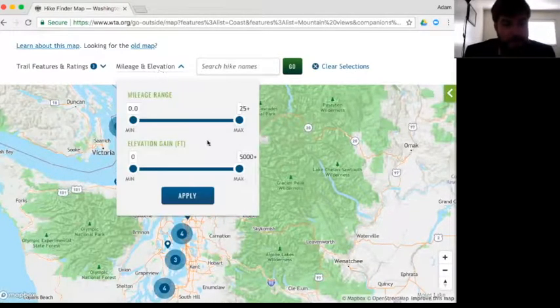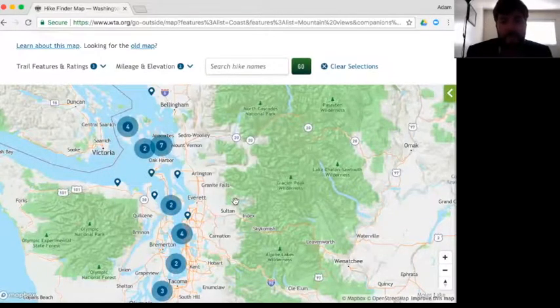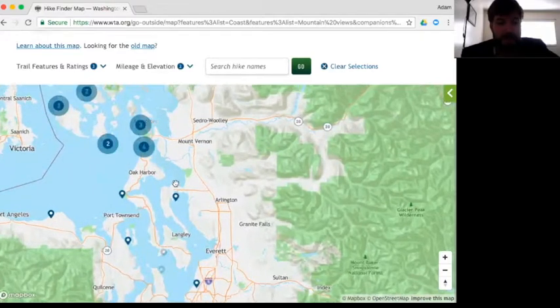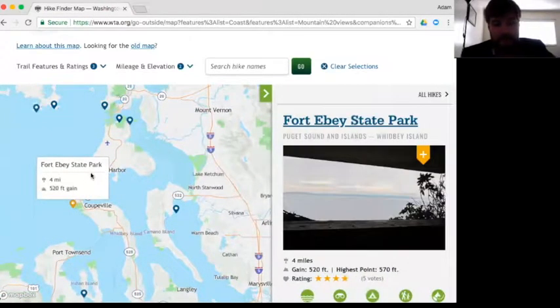But what about mileage and elevation? Obviously, you do not want to do a hike that's almost 25 miles. Let's be a little more nice. Let's do 4, and then say an elevation gain of about 1,000, which is pretty simple. And that kind of narrows it down for you. So you can zoom in, decide on the hike. Oh, Fort Ebey State Park, pretty well-known one. And then you can click on it and learn all about it.